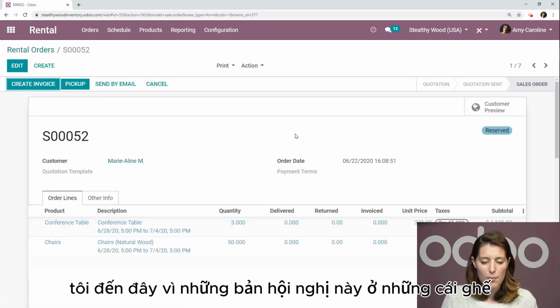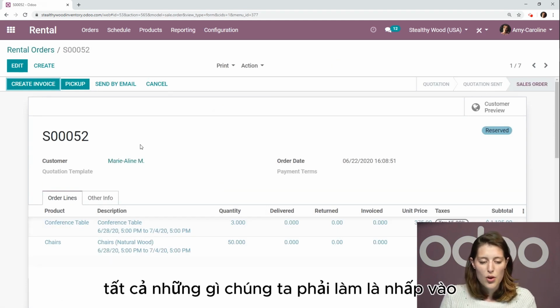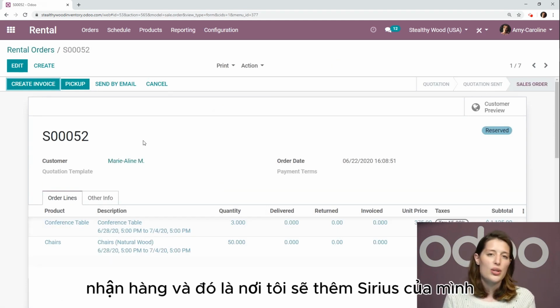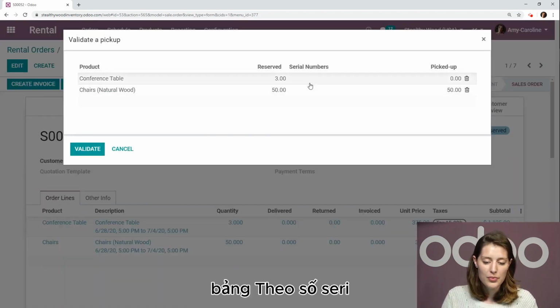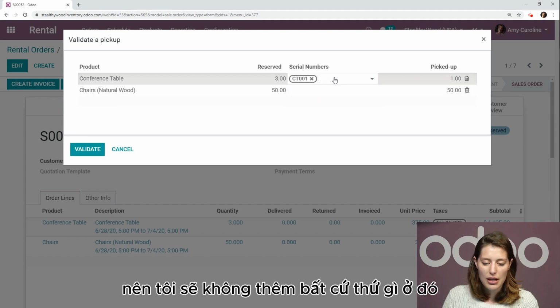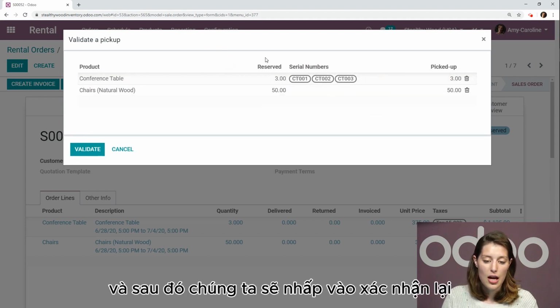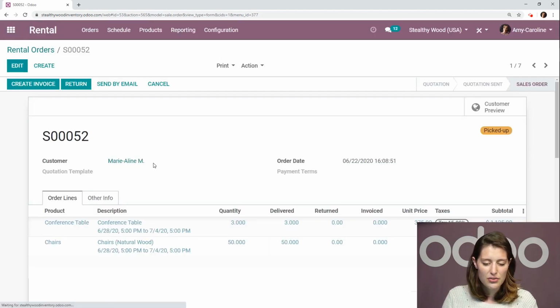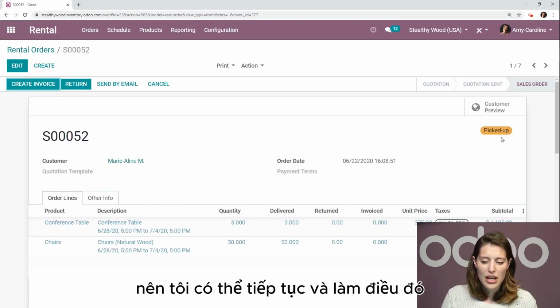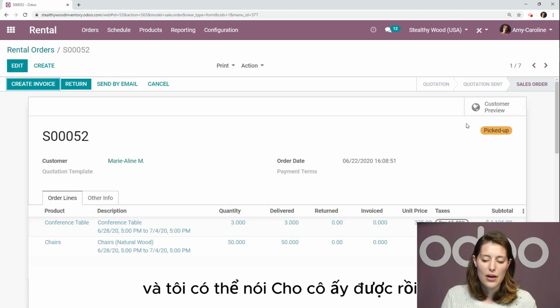All right, so let's come back. If my customer would like to pick up this order, they've come, they're like, hey, I'm here for these conference tables and the chairs. All we have to do is click on pick up. And that's where I'm going to add my serial numbers, since I do track my conference tables by serial number. I don't track my chairs, so I'm not going to add anything there. And then we're going to click on validate. All right, again, we have a status change, and now it says picked up.